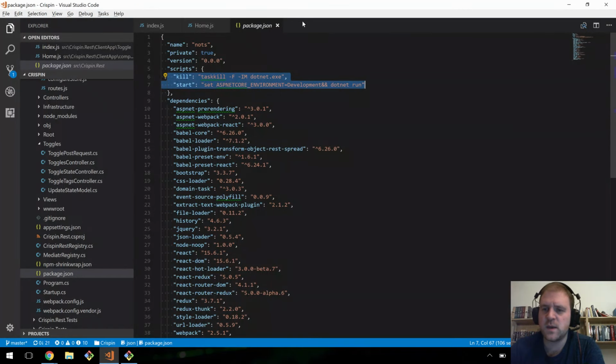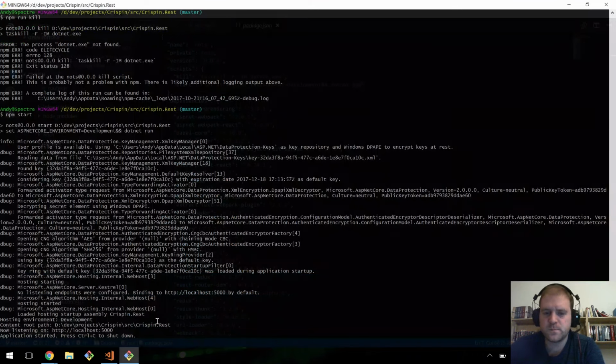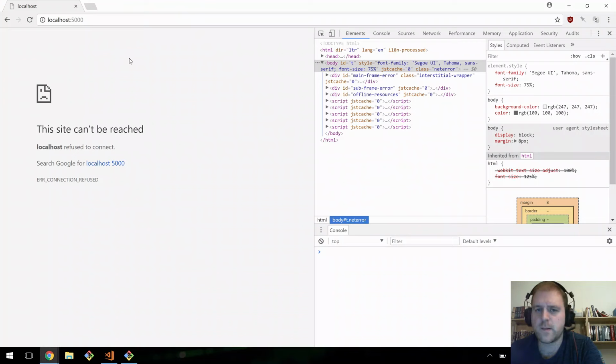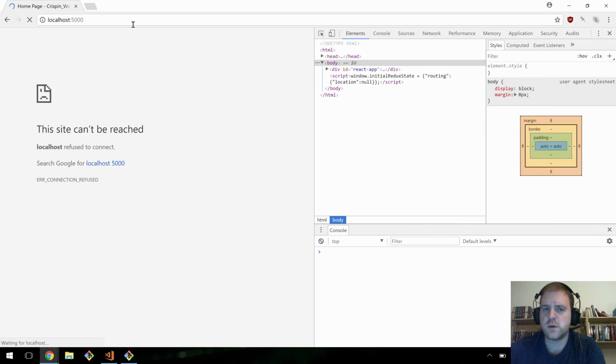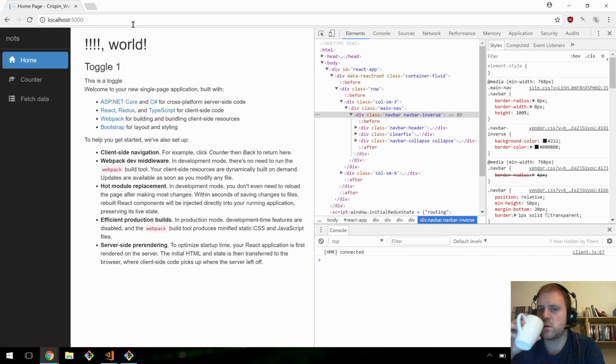And what this is doing is setting the ASP.NET environment to development so that we get hot module reloading and then calling .NET run. So now we're listening on port 5000, 1000 even. We can just refresh this page. And with luck, we'll get our toggle. And there it is in all of its non-styled glory.